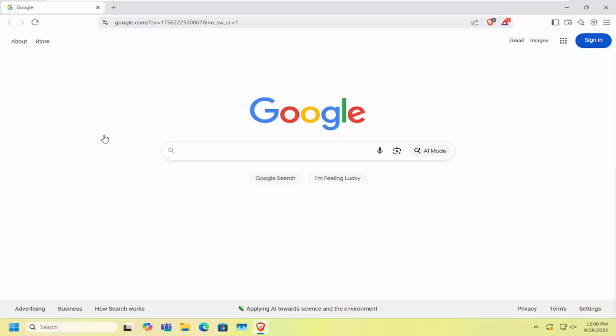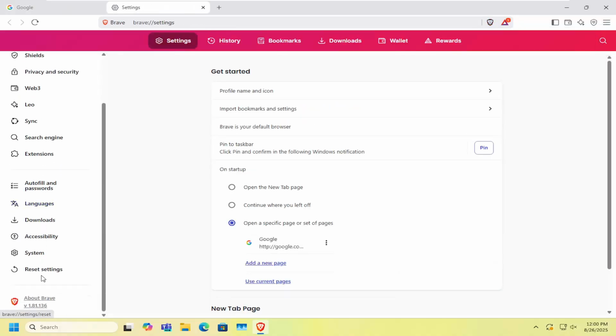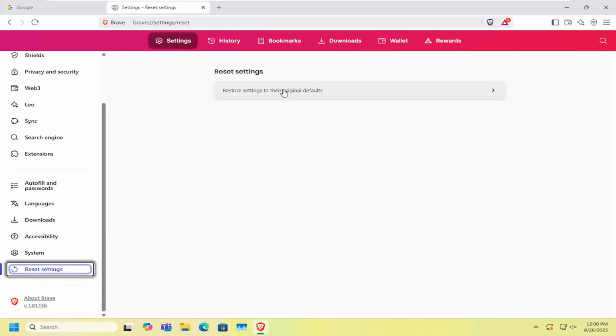So all you have to do is open up the Brave browser and select the hamburger menu icon up at the top right, and then go down and select Settings. On the left panel, you want to scroll down and select where it says Reset Settings. Select Restore Settings to Original Defaults.